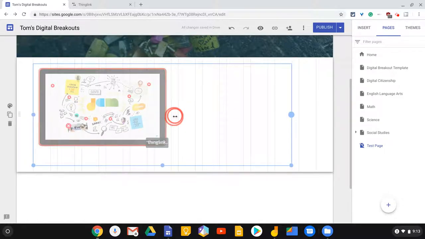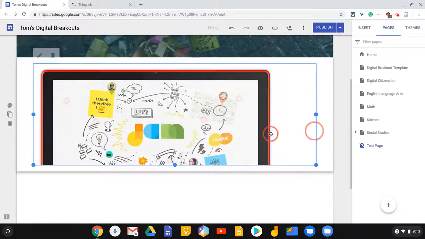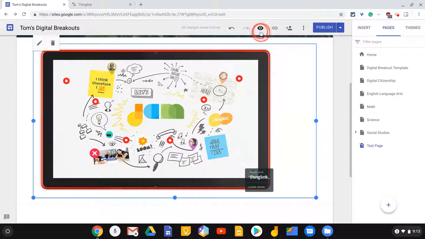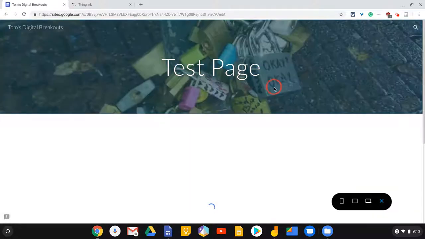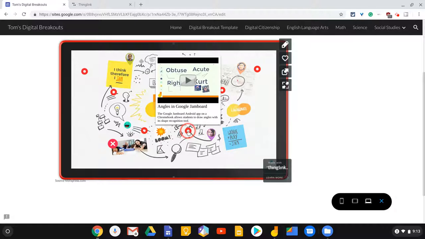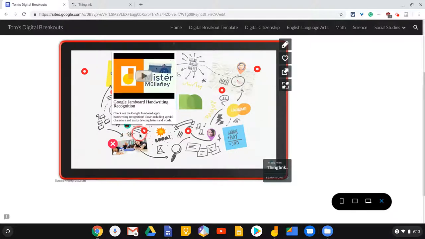You can click and drag to your liking. And I'll make that a little bit bigger so I can see the entire image. Great. And then I tap preview. And it's there. You may need to fuss around a little bit as far as getting it just in the right spot, but it's just that easy. And if you notice, my ThingLinks are working really, really cool.